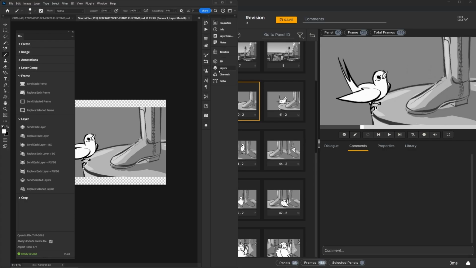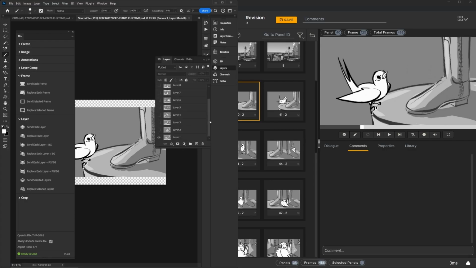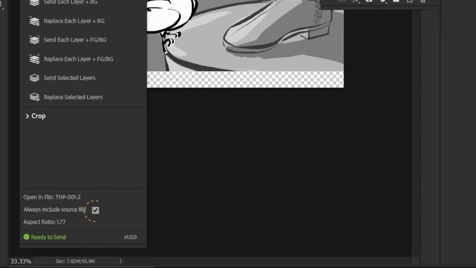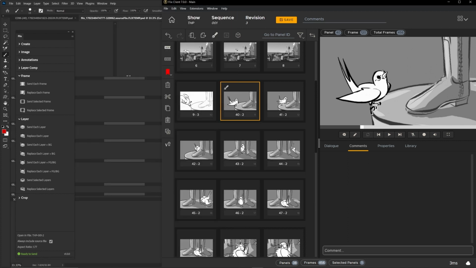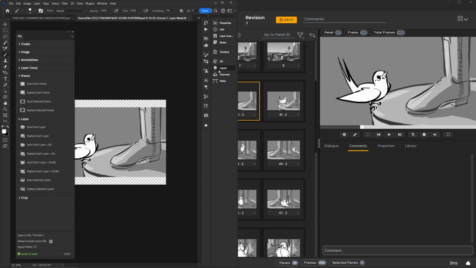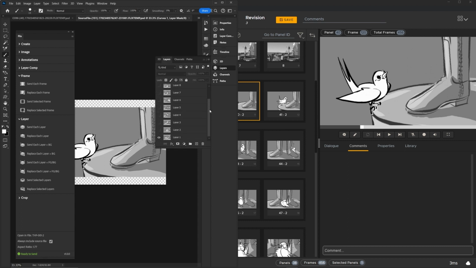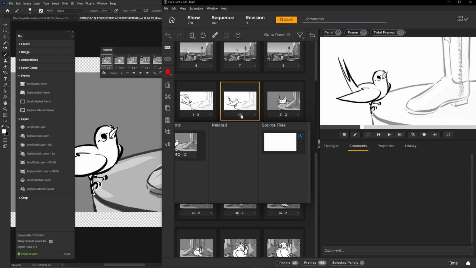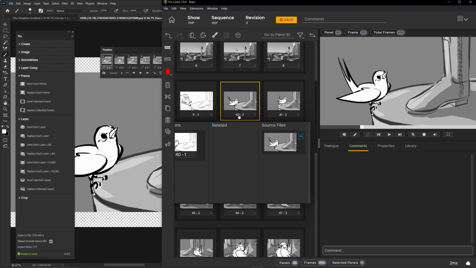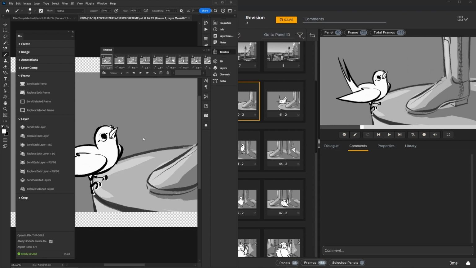But what about the original file with all the layers? What happens to it, and what if I want it? You'll notice this checkbox, Always Include Source File. The source file is the original PSD file containing all of the layer information. Keeping this box checked ensures that Flix always stores original PSD files for each panel in your library. When you send, say, a series of layer comps to Flix, the source file they all came from is sent to Flix's source file library and saved against all of the panels that were created from them.